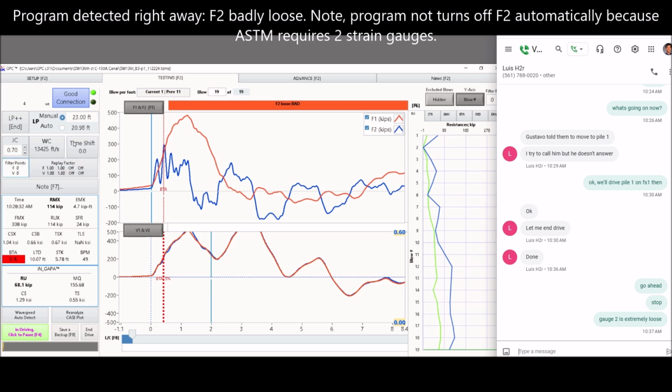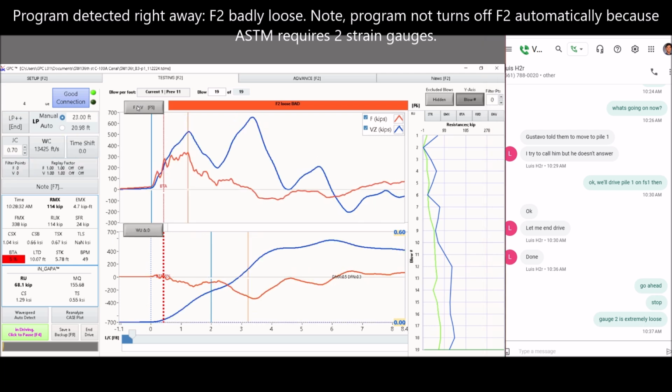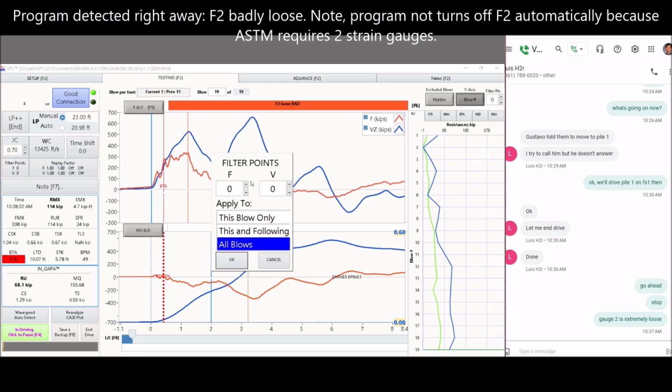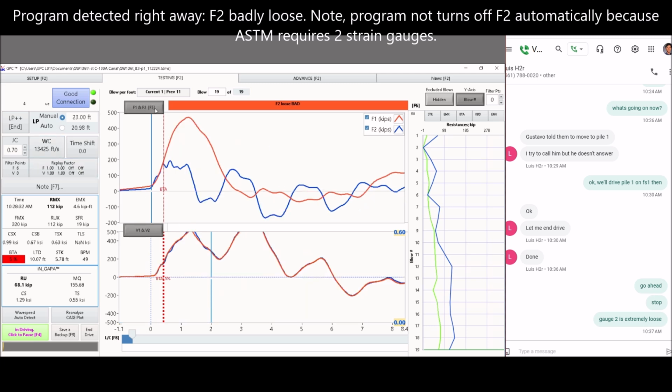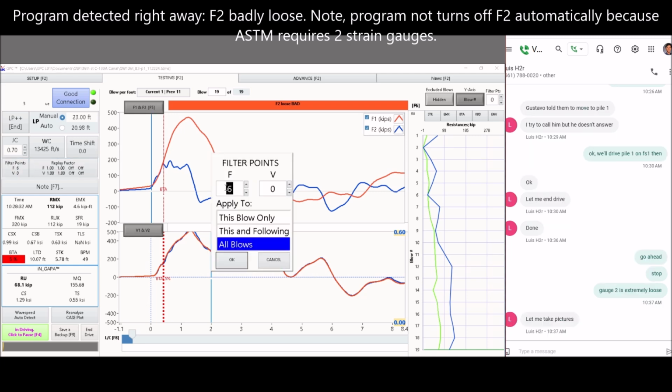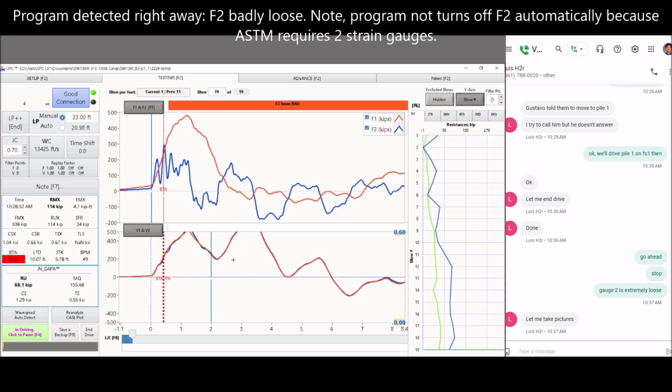So we don't know if the bending is bad or not, because when one of the gauges is extremely loose, the signal there is incorrect. So the signal on F2 is incorrect. So we really don't know if the bending ratio is okay or not. So I will attempt to turn off F2 to see how the data looks.